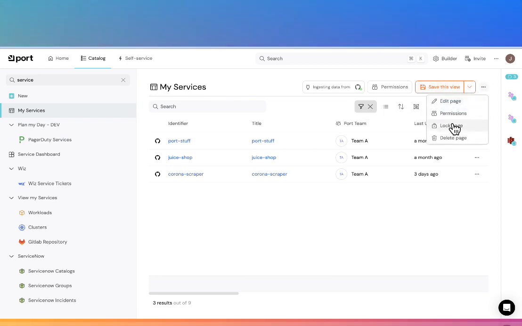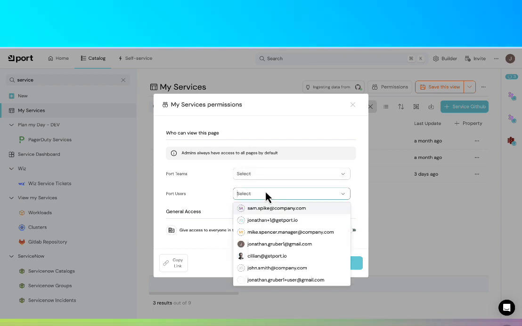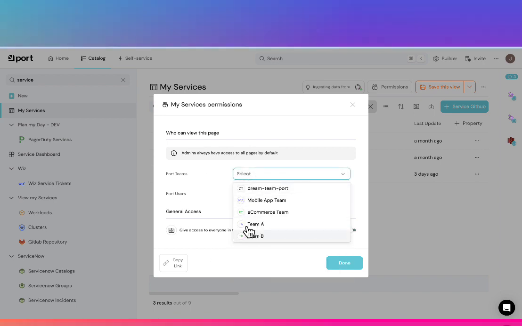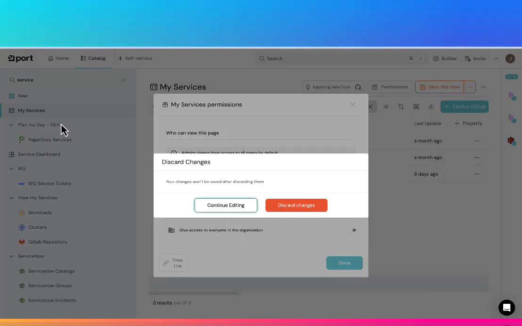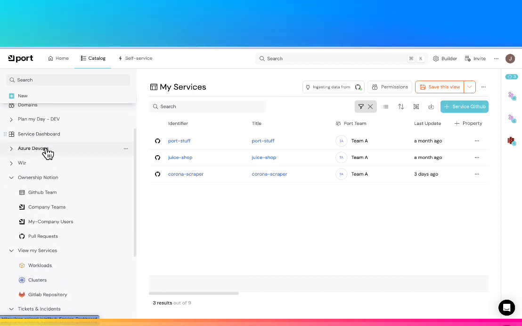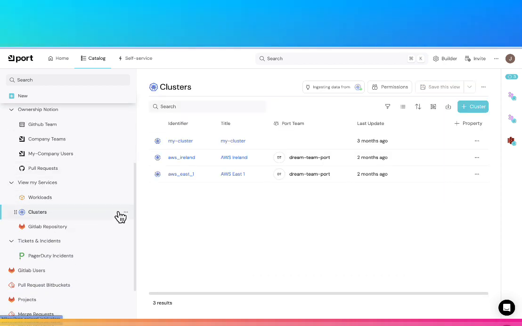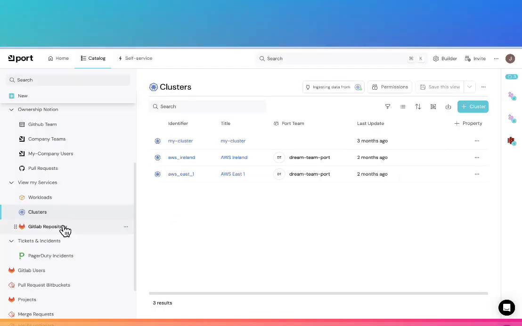I can lock the page as I showed you. I can create permissions for who can see it. If I want specific users or specific teams to be able to see this page, I can manage it from here. So I can restrict the pages on the left to specific users. For example, on a dashboard page, let's assume it has clusters, and I don't want specific people to see it, I can change the filters so that specific teams or users see the page. So role-based access control is very, very advanced.